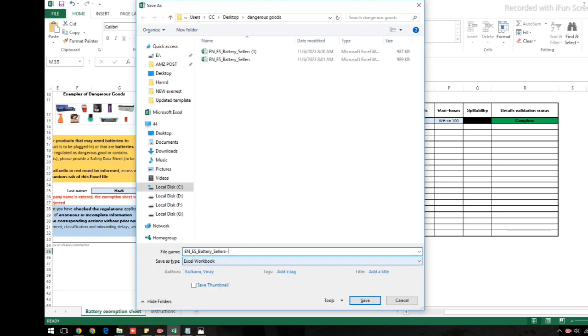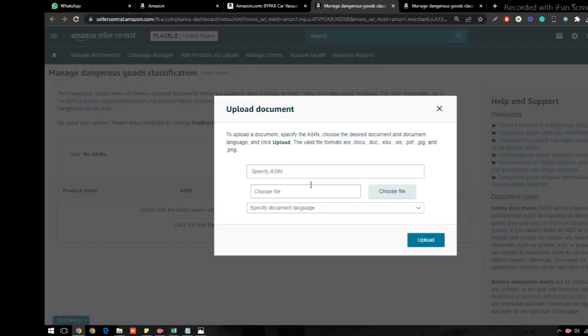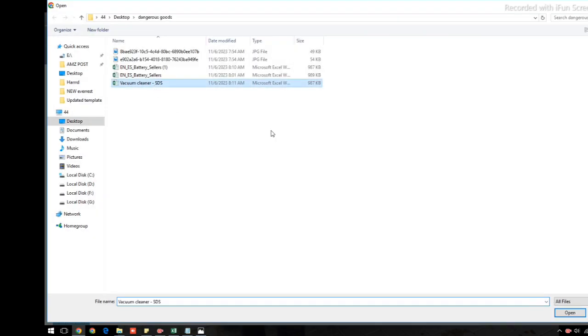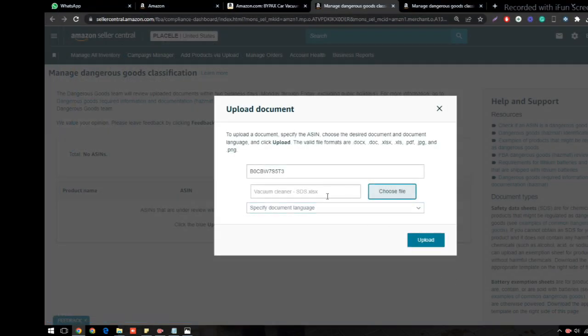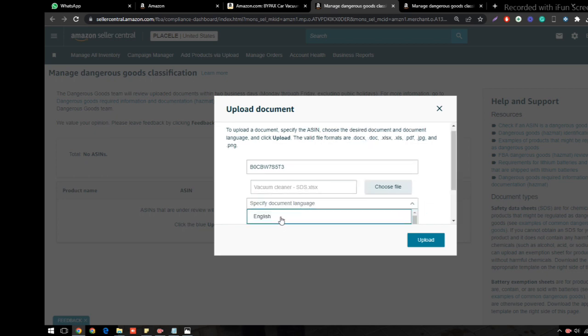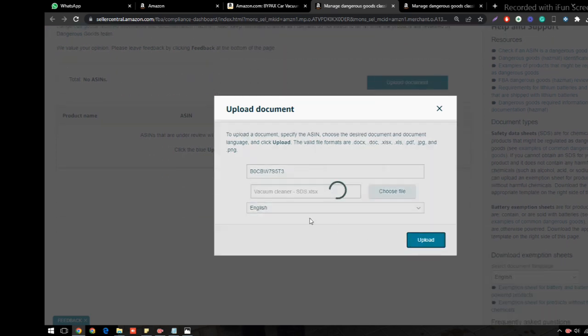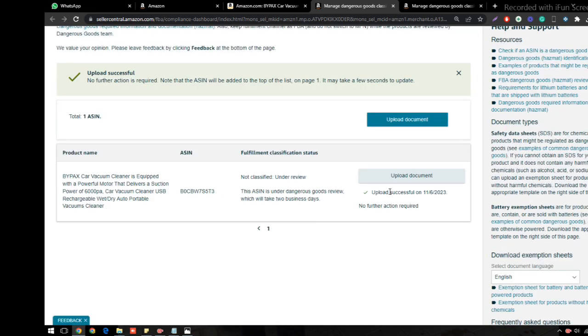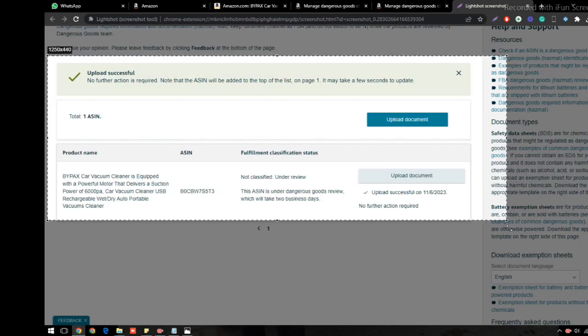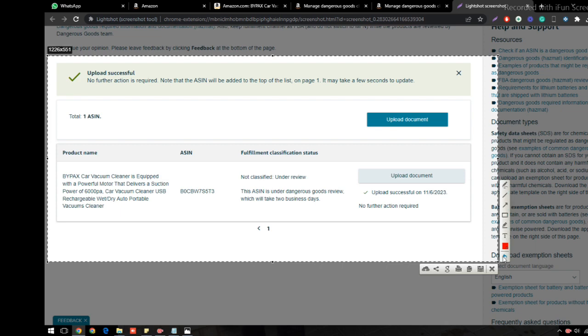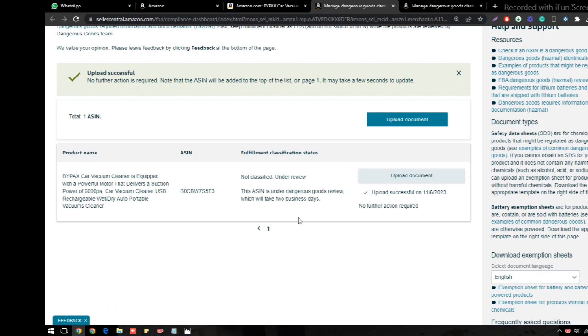Once the sheet is completed, you need to save it to your desktop, so that you can add it into the Amazon Seller Central. For this, you need to upload the document. First you upload the ASIN as well as the file, and then submit it. After 24 hours and 2 to 3 business hours, your exemption will be accepted or rejected. The status of your exemption SDS sheet will pop up here.